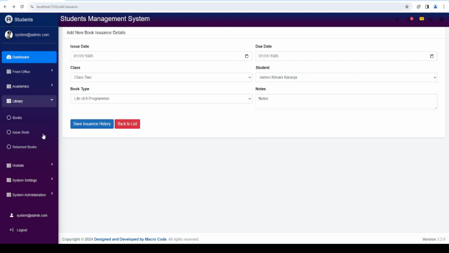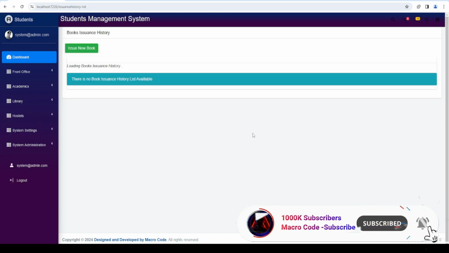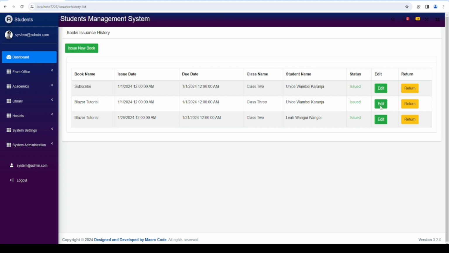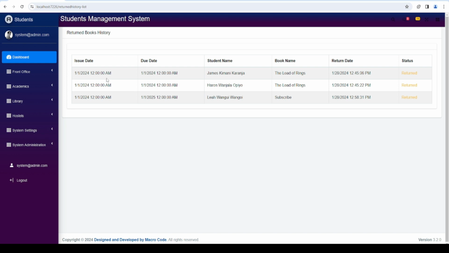Then you also have the return books. So you can actually return a book. And how do you do that? Under issue books, all the books that you've issued, you can click on return, and you can update the return date. So you just update the return date, and everything is okay. Then all the books that have been returned, you are able to track them here. And you can see the status of the returned books.